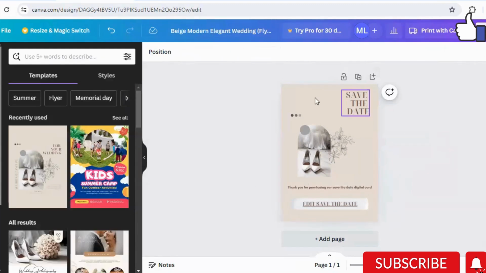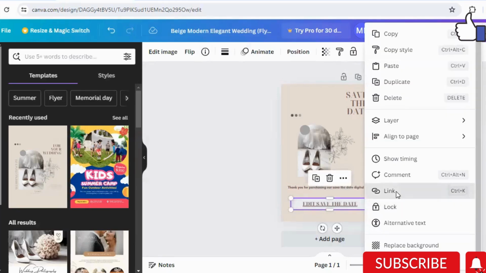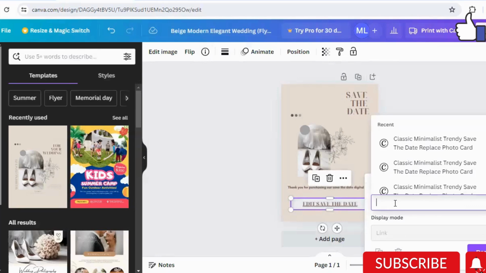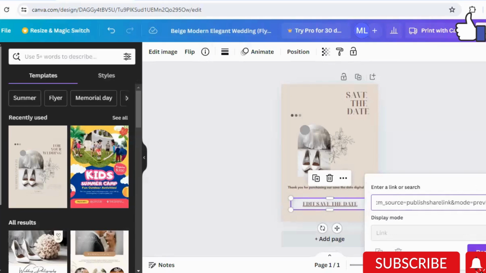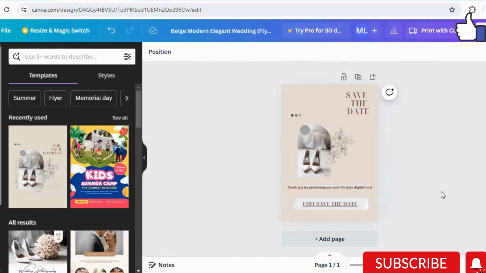Once you are satisfied with this option here, we want to ensure that we link our save the date card so that it's accessible to our purchasers. So we simply select where we want to have the card linked. So I'm just going to right click here, select link, and remember we would have copied the link before. So I'm just going to say Control V and done. And just like that, your save the date card is linked to your flyer page.